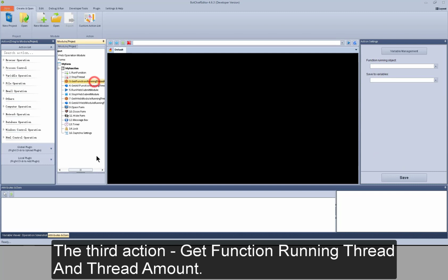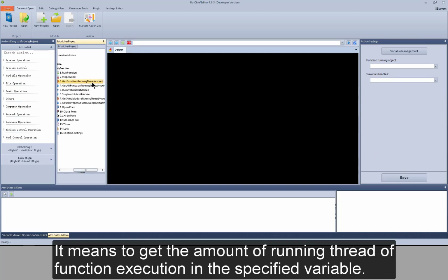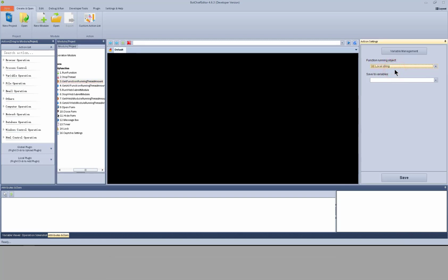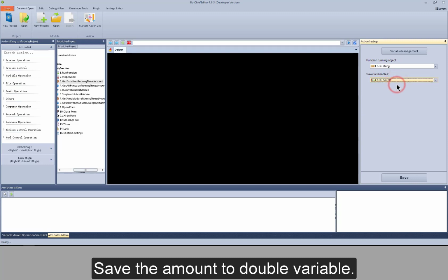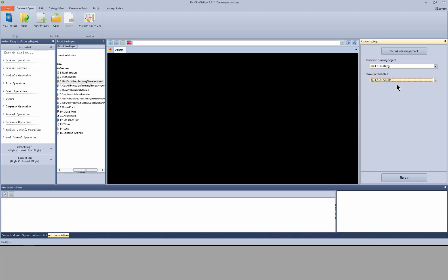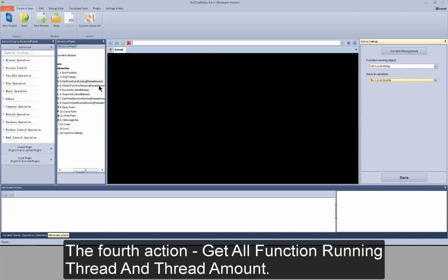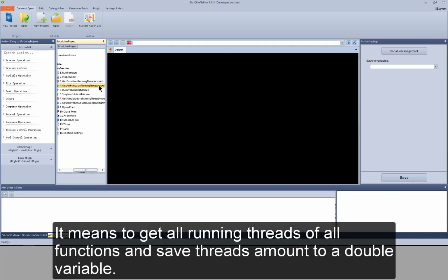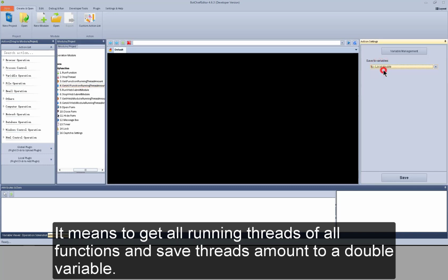The third action, get function running thread and thread amount. It means to get the amount of running thread of function execution in a specified variable. This string variable, for example. Save the amount to a double variable. Through this action, I can know the exact threads amount. The fourth action, get all function running thread and thread amount. It means to get all running threads of all functions and save threads amount to a double variable.